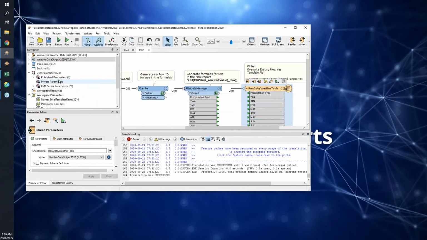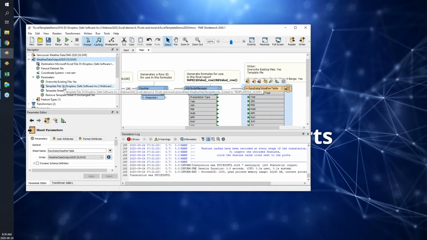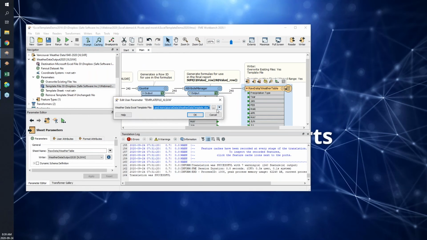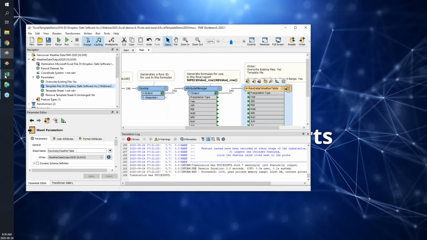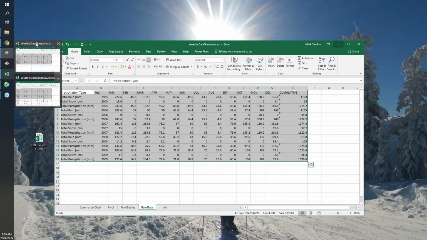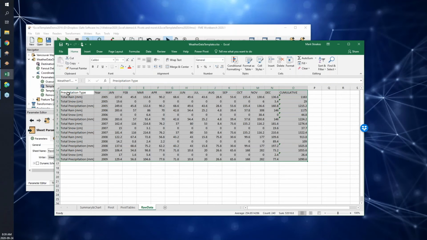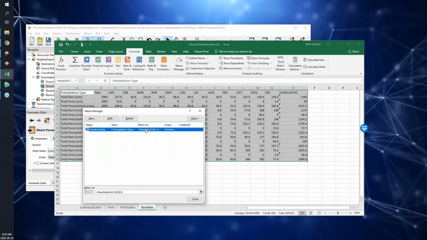And that named range is going to tie in with what we call a template sheet in FME. And so a template is really just a pre-existing Excel spreadsheet where you've already configured the report that you'd like to look at. So what does that look like? This is the template that I'm writing to. So it's got a named range, and so under the name manager, we can quickly look at that. That's the existing range of that named range, weather table.